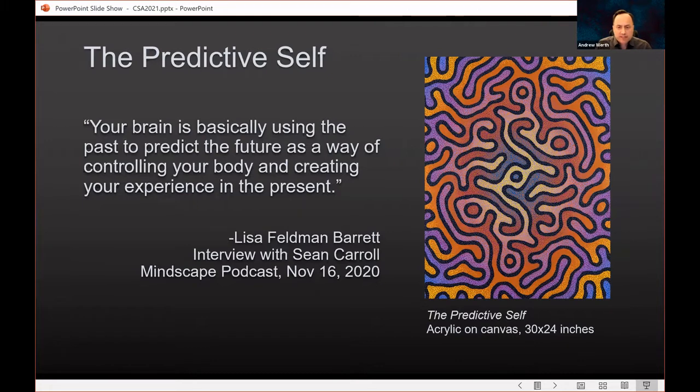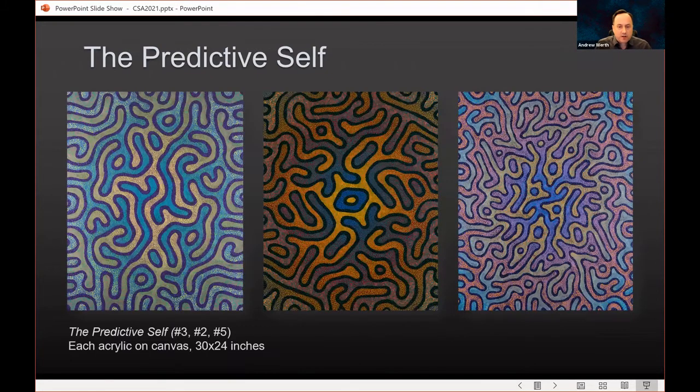I started work on this series when I found this great quote by neuroscientist Lisa Feldman Barrett in a podcast interview, and she says, "Your brain is basically using the past to predict the future as a way of controlling your body and creating your experience in the present." And that captures exactly what I was trying to get at with this series of paintings.